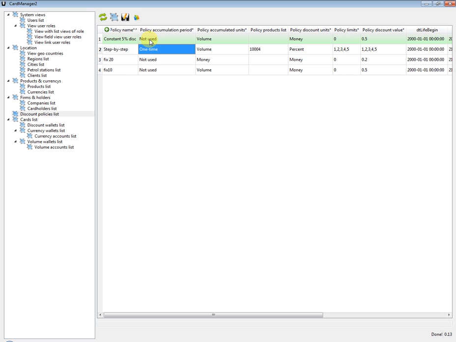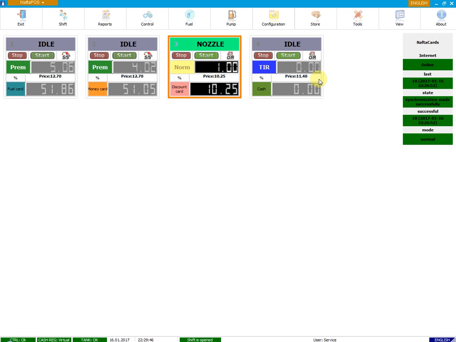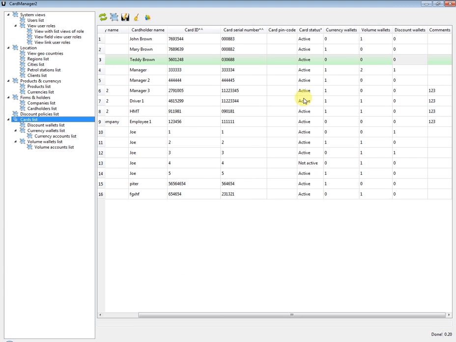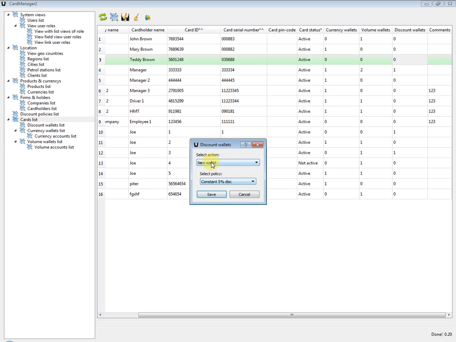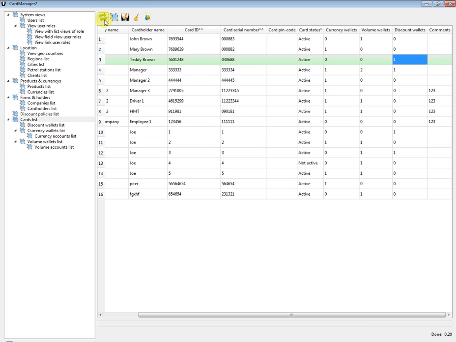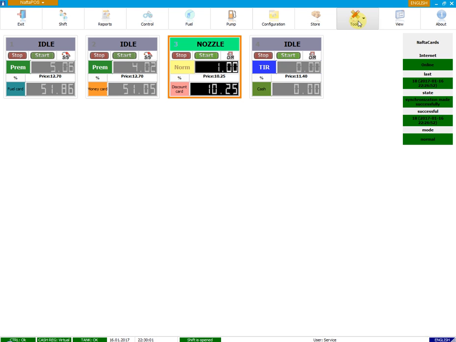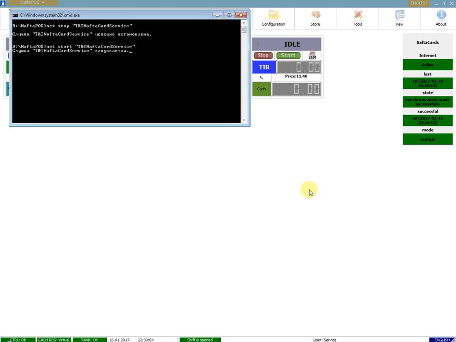I will go to here and try to delete the existing wallet with discount. Let's create another wallet with step by step discount. Save it. And we will now try to check how it's working. Synchronization. Okay, discount card. Seems that everything is correct. So order in 1 liter, for example. Activate it.